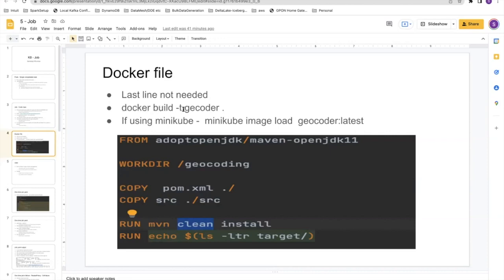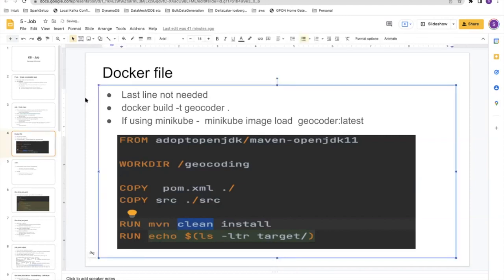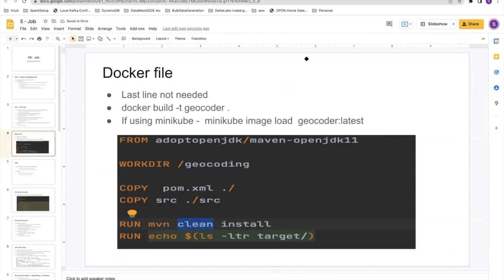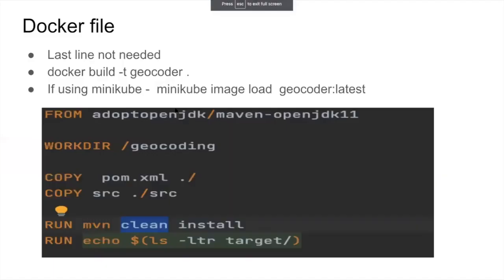Docker build -t, then geocoder. This is the name of the image, geocoder. It should be GEO. So this is the name of the image, and this is the image I created.